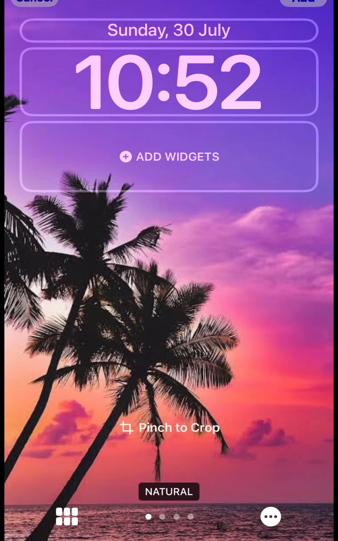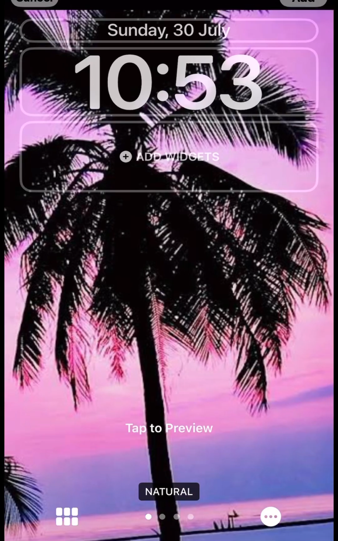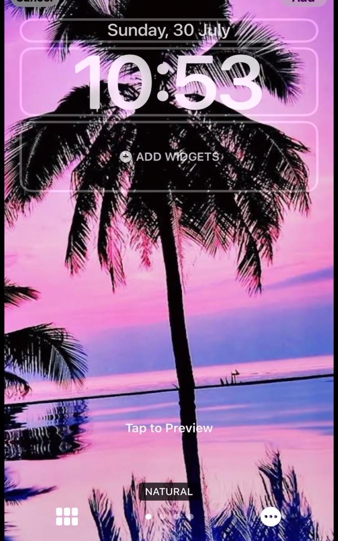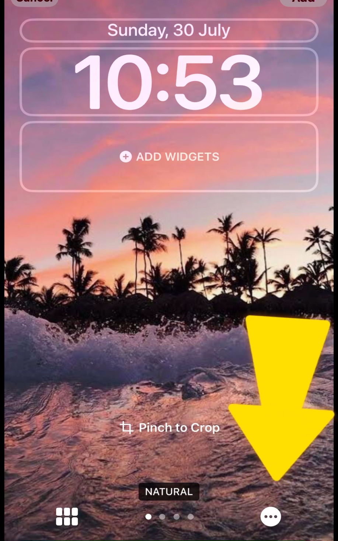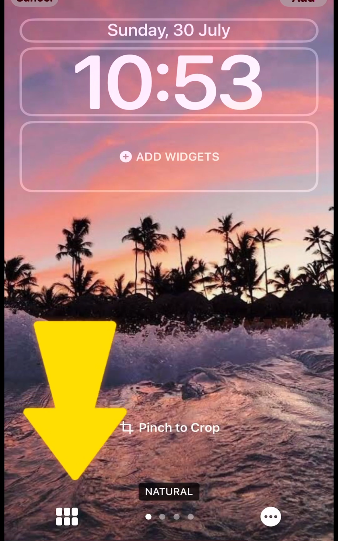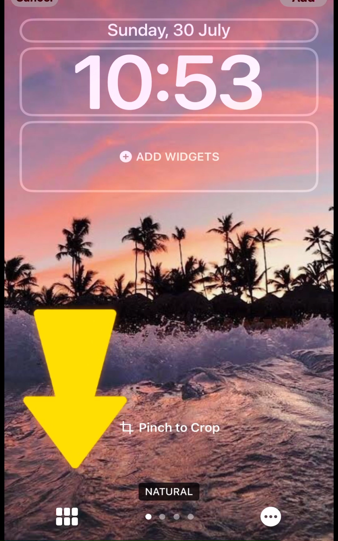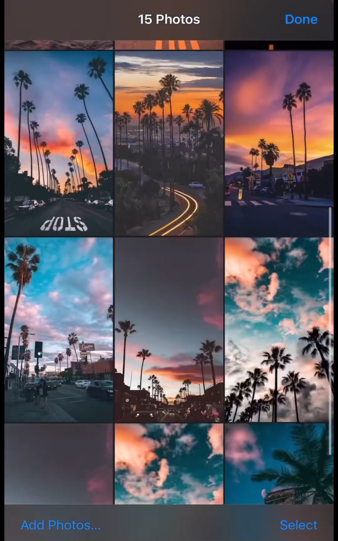Now, so you can customize this to suit your preference. Use your 2 fingers to minimize this. Just minimize it. And you can also tap on the 3 dots on the bottom right. Now you can use this to set your shuffle frequency to either daily, hourly, on lock or on tap. You can tap on the bottom left to add or remove any pictures. So I can add more pictures or remove any pictures here.